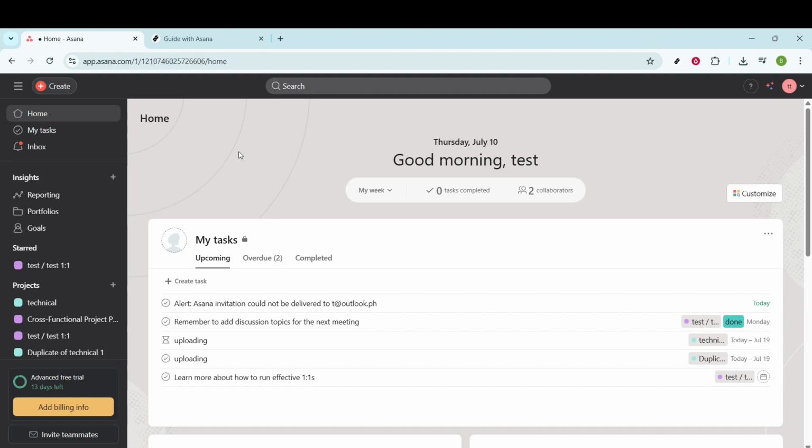And there you have it, our quick guide on refreshing Asana. Remember, keeping your workspace up to date is essential for seamless collaboration. It's one of those little habits that can make a big difference in your day-to-day operations.